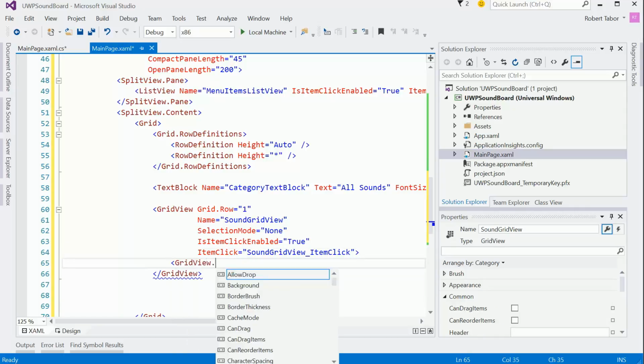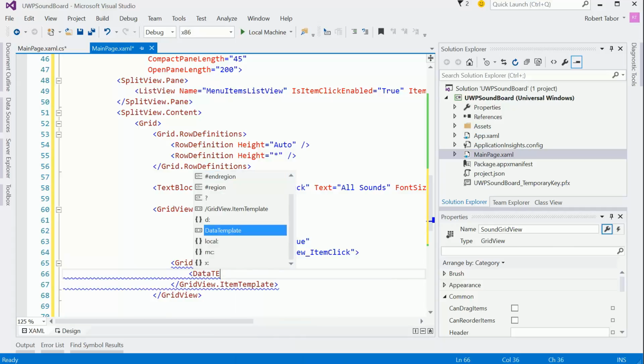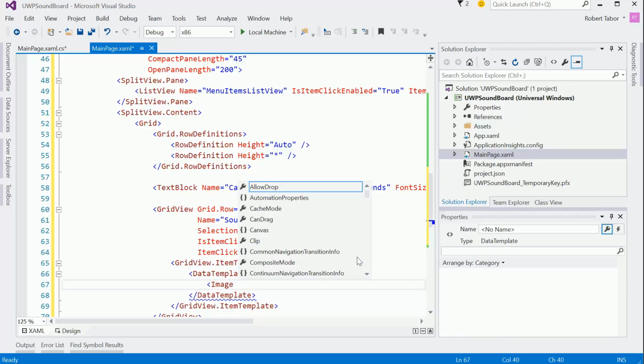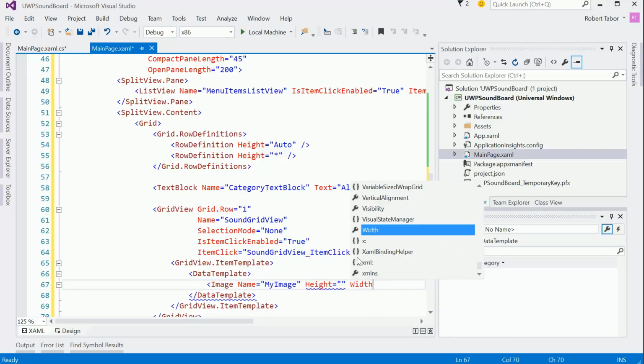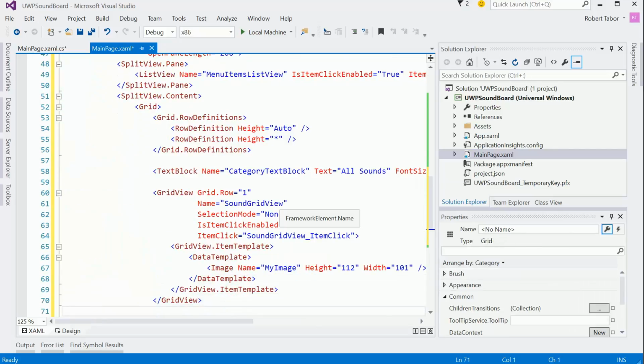So let's go grid view dot item template, and then set the data template, and then let's put an image inside of there equals my image. And I happen to know that the height and the widths are kind of weird because when I gave the specifications to the guy who was working on it, I just gave him some arbitrary number based on a mock-up that I'd created. I think this is 101. Yeah, I look at my notes here. I see it's 101 width. And we're going to set the source on that as well. We'll come back to that later whenever we do the data binding in, I guess, the next lesson.